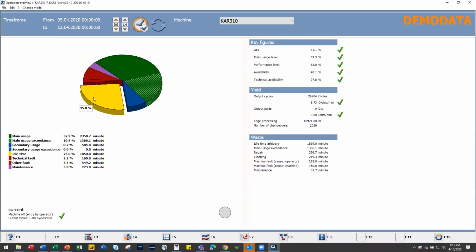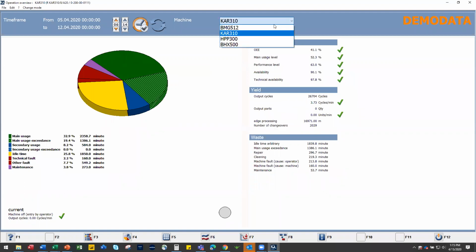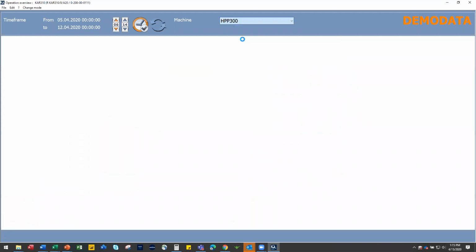So if you look at this, now you can start to understand why your overall equipment efficiency is so low, because you just don't have that much time spent in the primary operating function of that machine, actually edge banding parts. Let's just look at the saw. This will be the last one here.